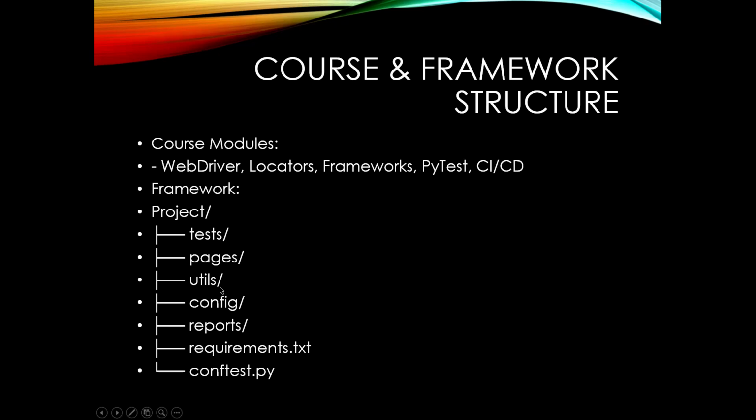all the util methods, I mean reusable components, config, so config reader files, and reports. Yes, after running the tests, you'll have the HTML reports and requirements.txt. In this requirements.txt, you will have to add the library names like Selenium or something else. And conftest.py is a Python file where you have to write the code.